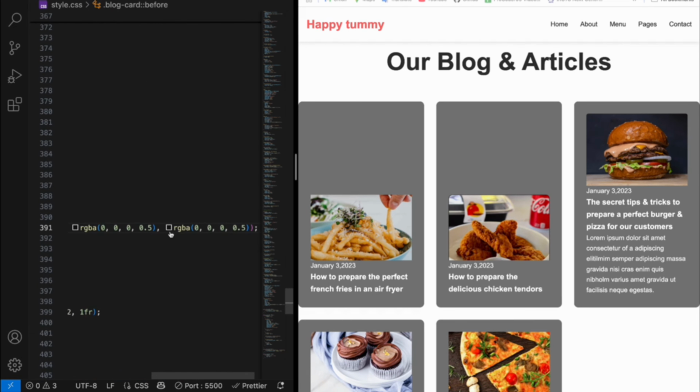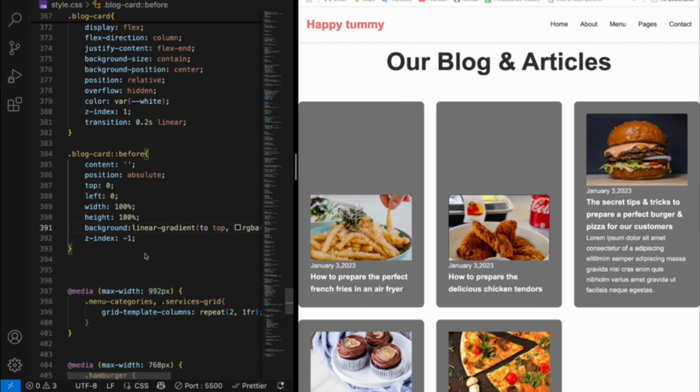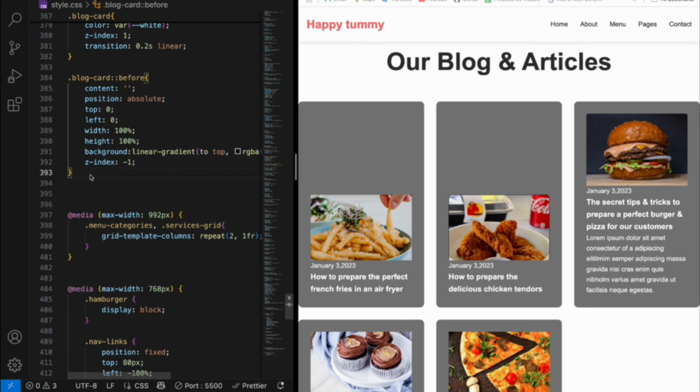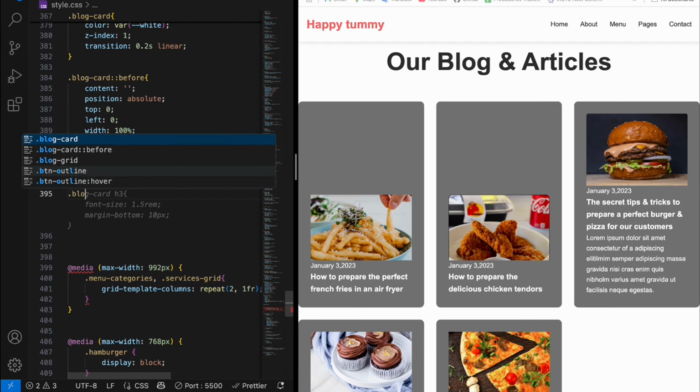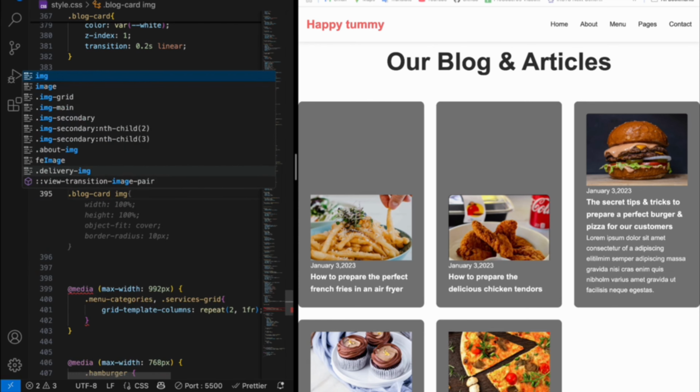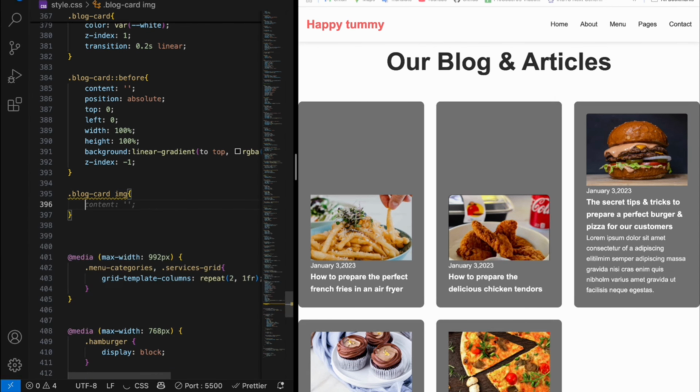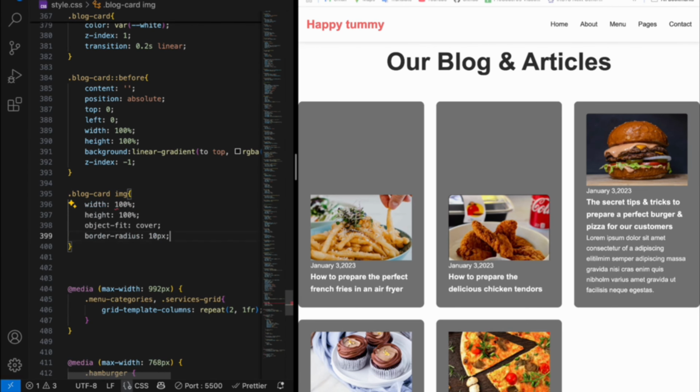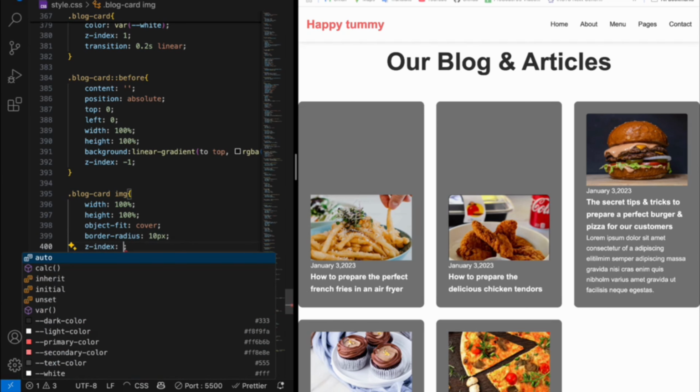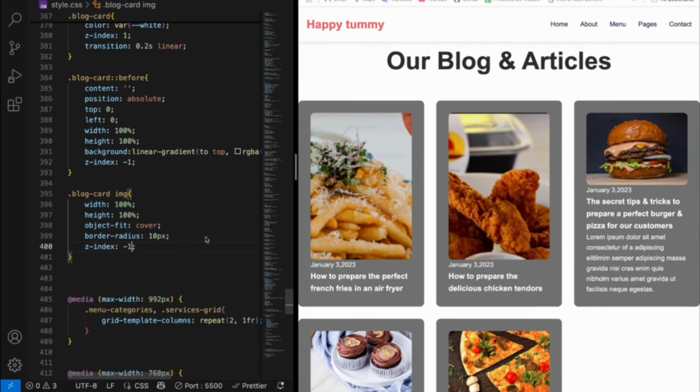So after that z-index will be -1. Then add the blog card image, and add width 100%, height 100%, object-fit cover, border radius 10 pixels, and z-index will be -1. Click save and now it looks like this.